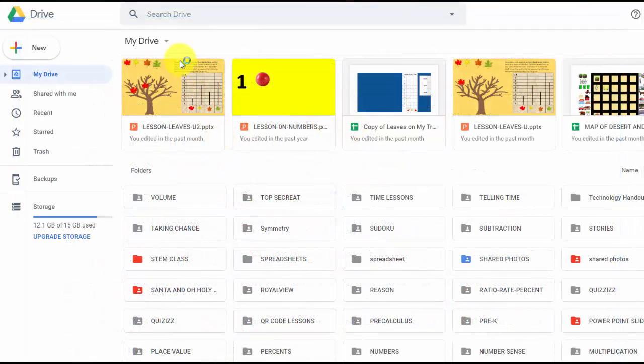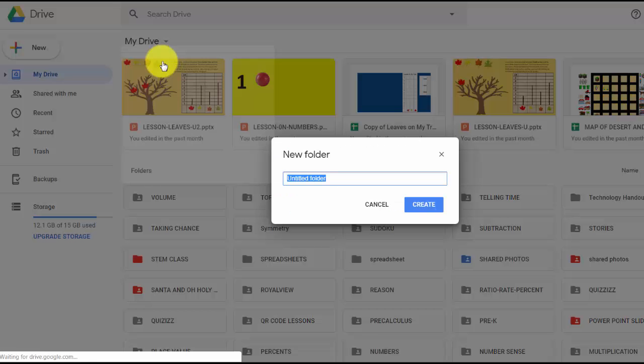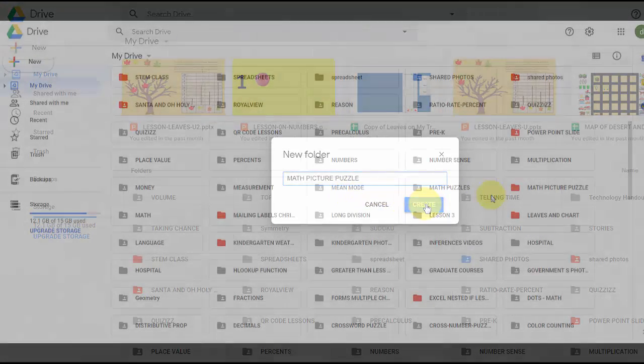Okay, I'm in the Google account. I'm going to click on My Drive, click on the down arrow, click on New Folder. The name we want to give this, I'm going to hit pause, is Math Picture Puzzle. In this folder, we're going to place our PowerPoint, and we'll also place the Word document that we're going to receive from the website. And then just simply hit Create.